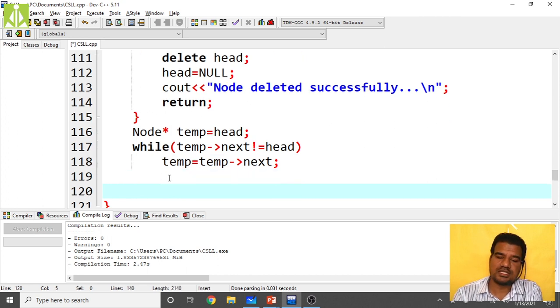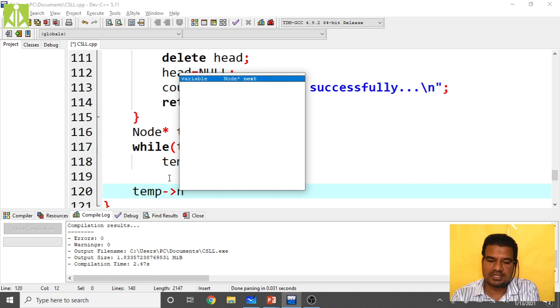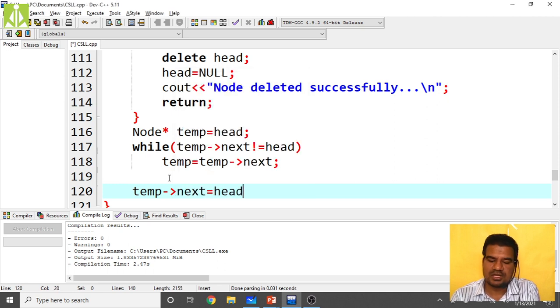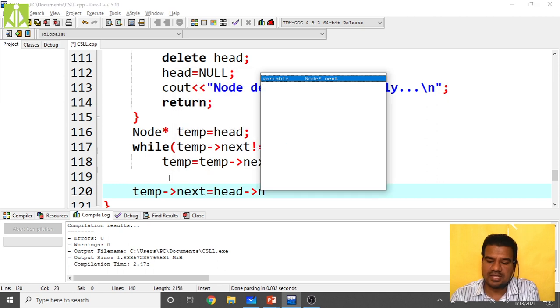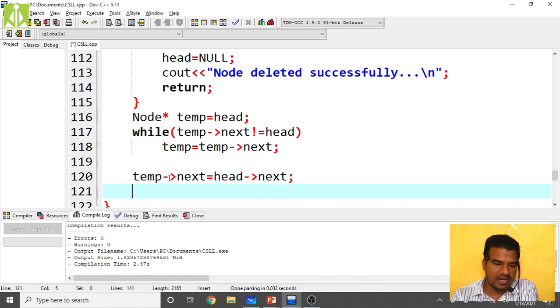Once the temporary pointer is at the end location, what changes do we have to make? Make the temporary pointer's next pointer head of next, then delete the head.